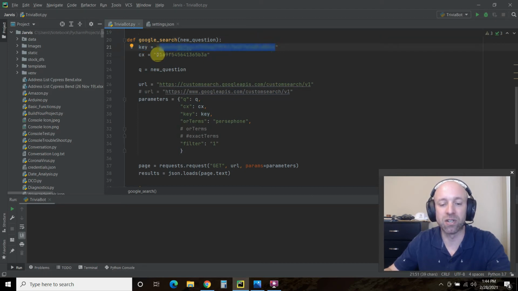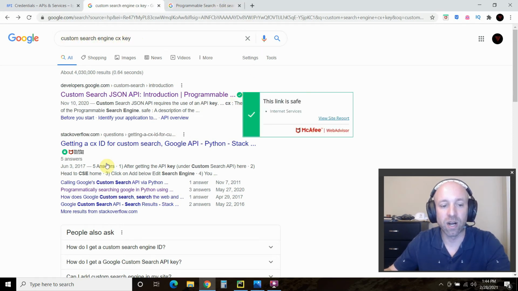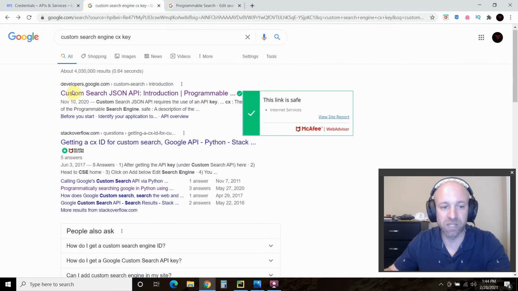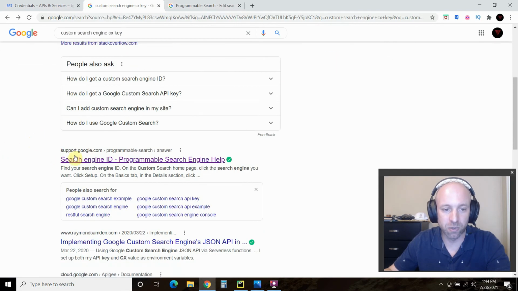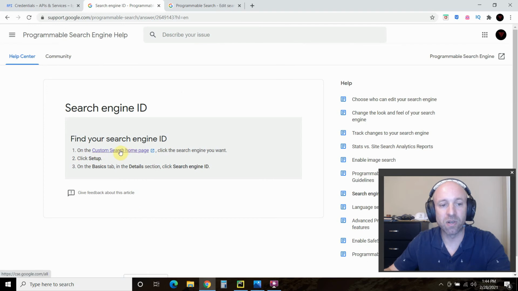Next, you'll need your search engine ID. And what this is, when you go to just Google custom search engine CX key, all right, and then print, then you go here. So for me, it was the third option. You go to search engine ID, programmable search engine help. Then you go to this custom search homepage, which will take you here.